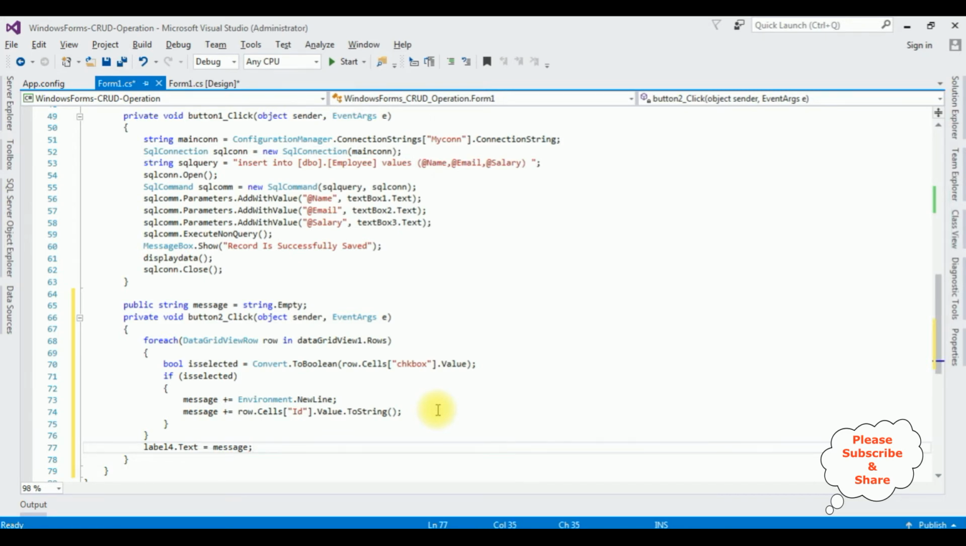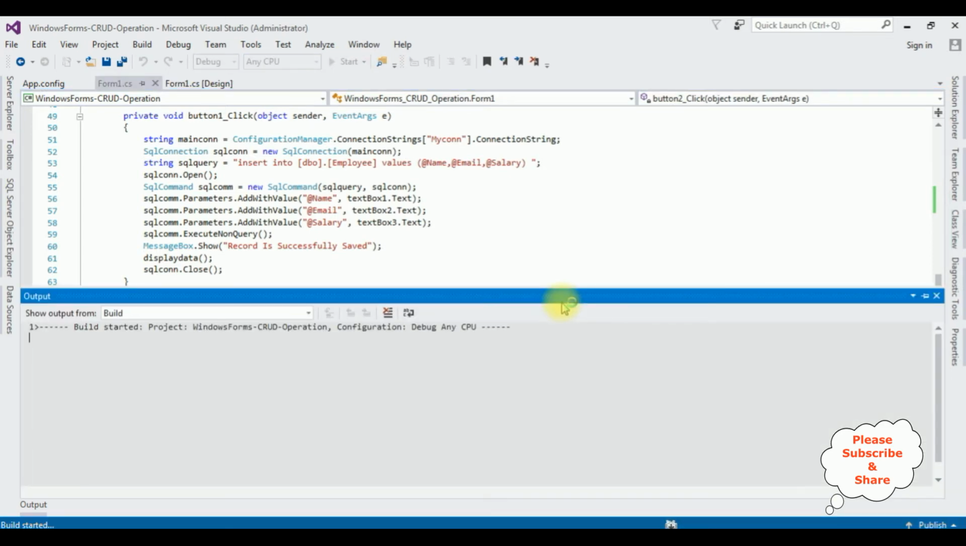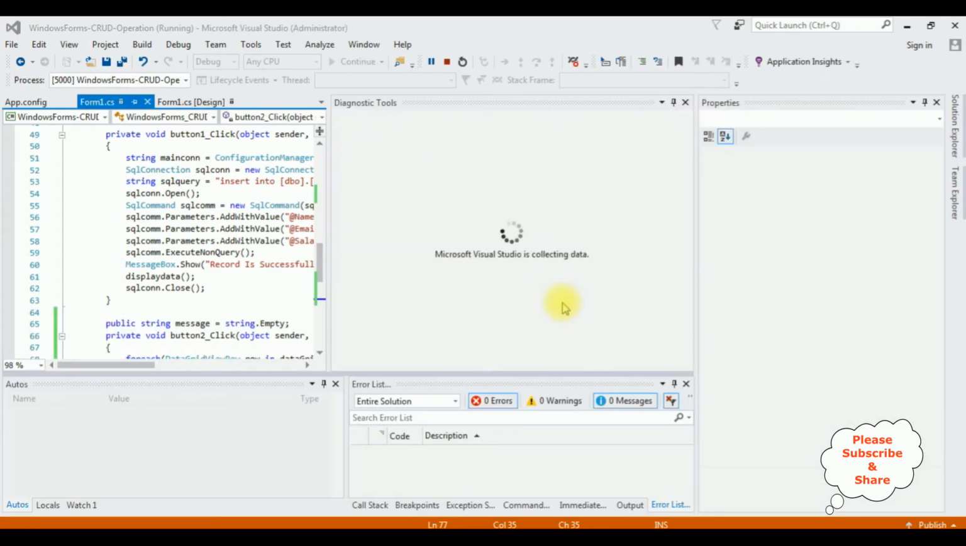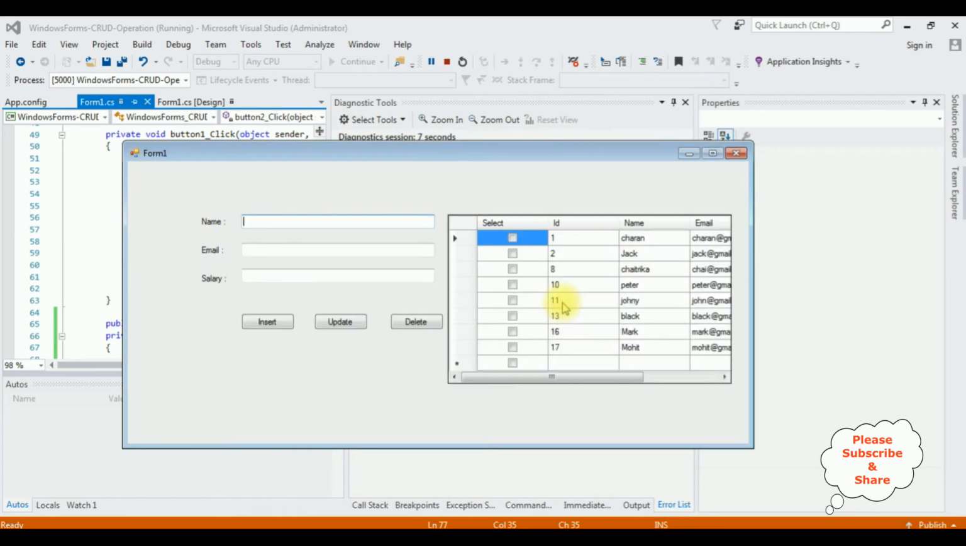Let's check the output. When a selected checkbox, the employee ID is displaying in this label 4 or not. Start. And here we got the output. I am selecting the employee name Mohit, which is a 17. When I click update, see here the employee ID 17 is displayed on the label. Now I'll create a new button control to save the updated values.